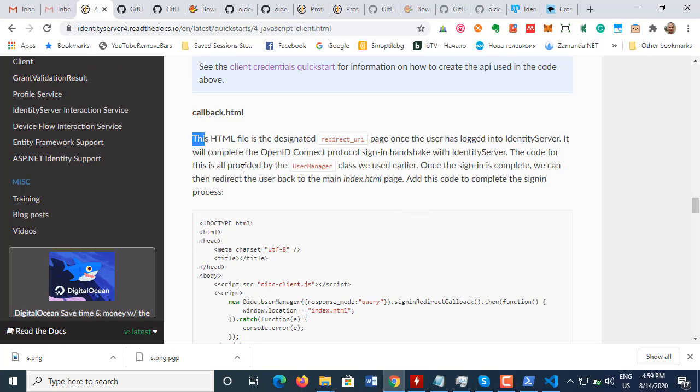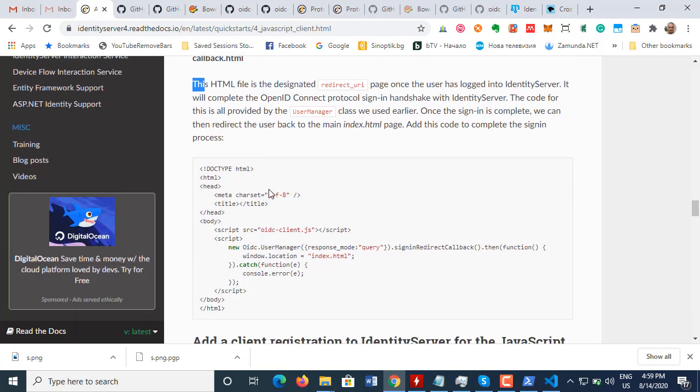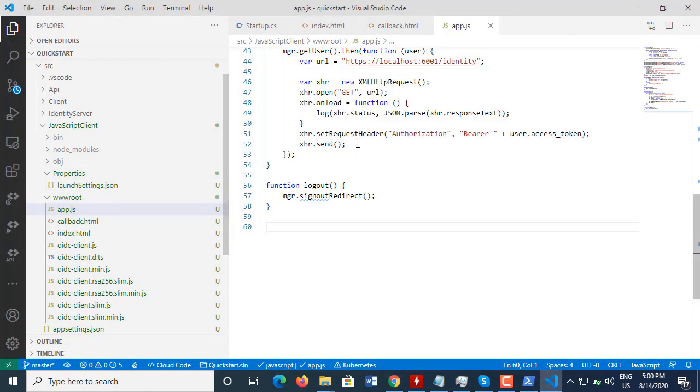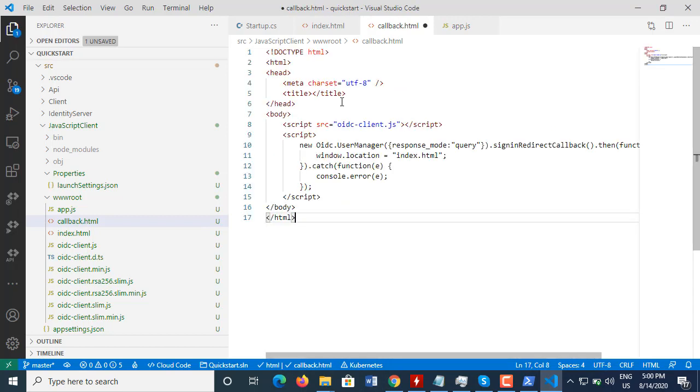The code for this is all provided by the user manager class we used earlier. Once the signing is complete, we can then redirect the user back to the index.html page, and this code completes the signing process. Again, very simple. If we look at the code, we will see that it's simply redirecting back to the index page. Let's save that. Okay, let's take a look.